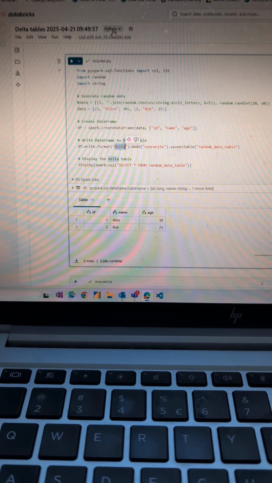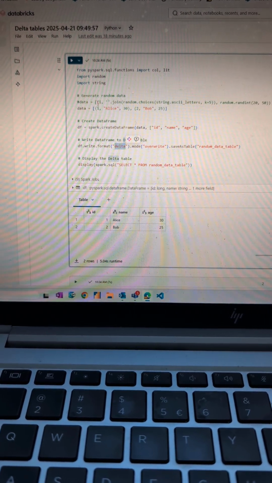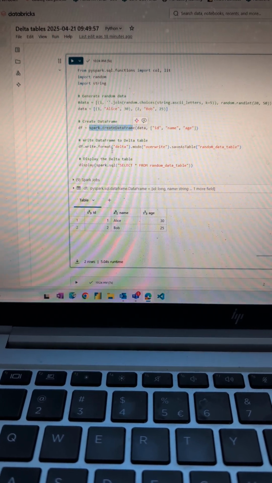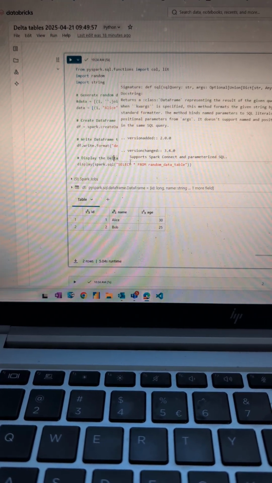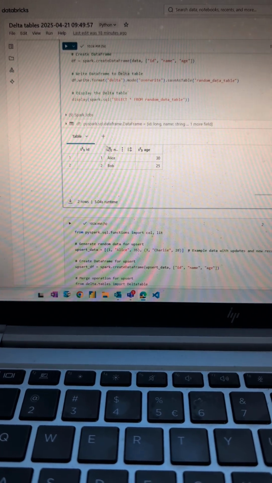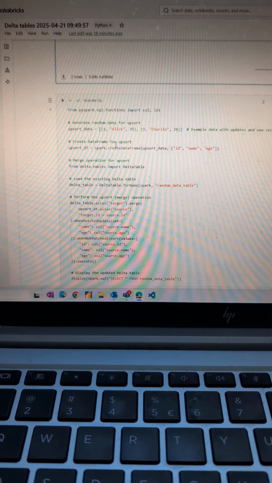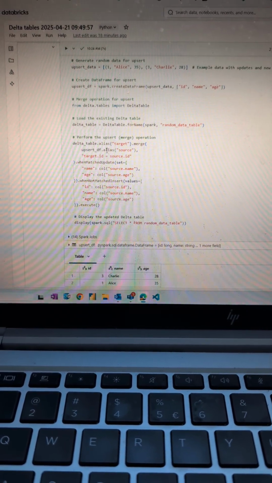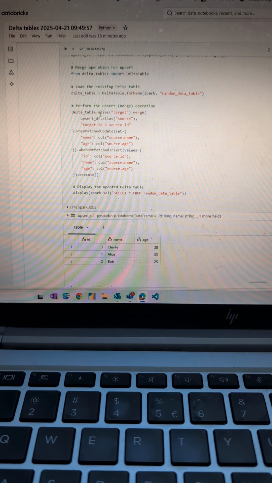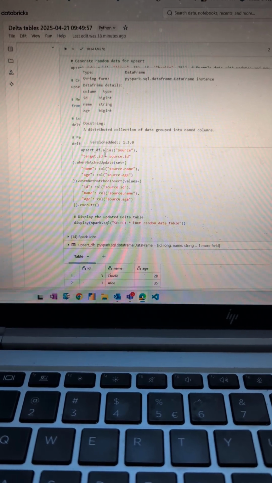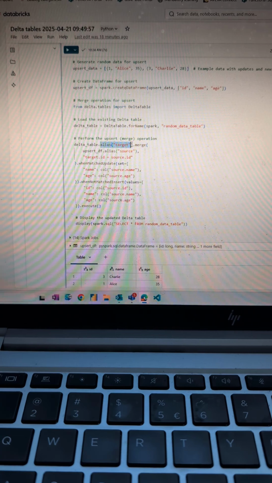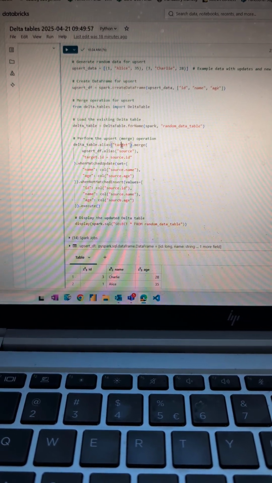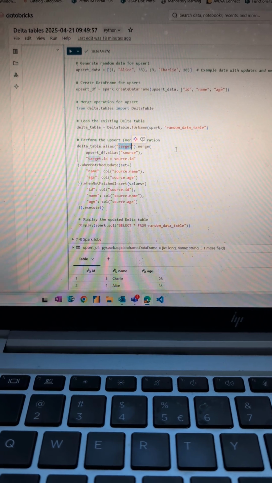I am using Python, a PySpark session, and here I have created the data frame, and I have also created a Spark session to create this sample table. So I created this table, and then I am performing an upsert. Upsert means update and insert. In delta table we give aliases because we don't want to mention this long string every time, so we give the alias as target. It's similar to SQL.